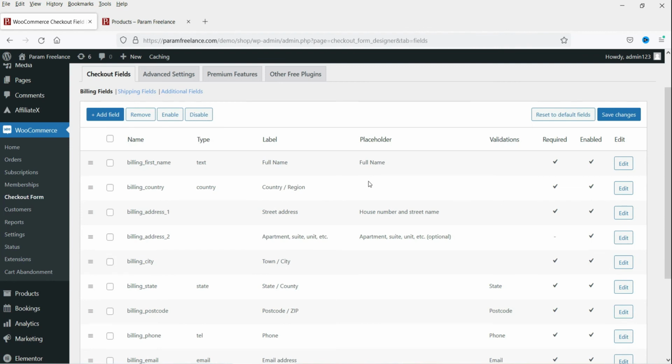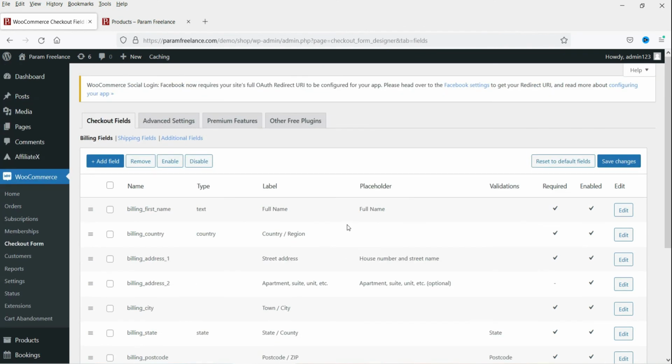So this is a very simple plugin that you can install on your WordPress website and edit the WooCommerce checkout form using this plugin. So that's it for now.